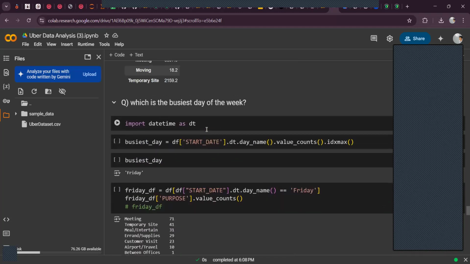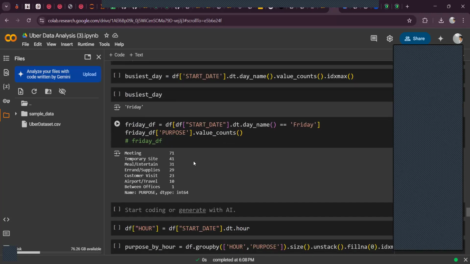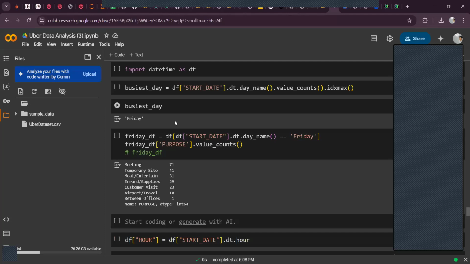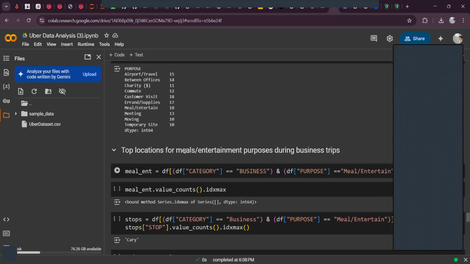In this data set we are performing analysis, right? So we are getting the values. We can see which is the busiest day of the week, and then we are getting Friday. In the day there will be 71 meetings, and mostly people travel on the Friday regarding the Uber data set. And we are analyzing the top location.